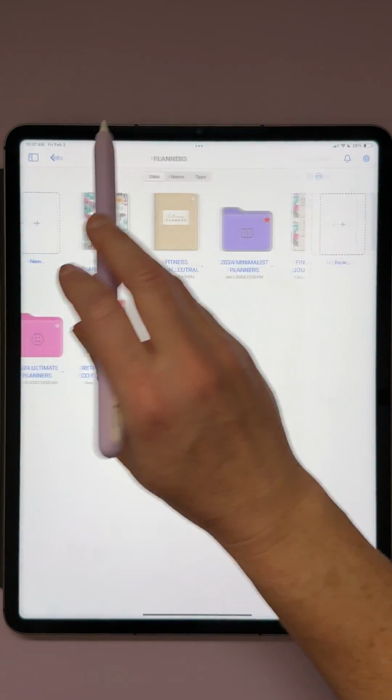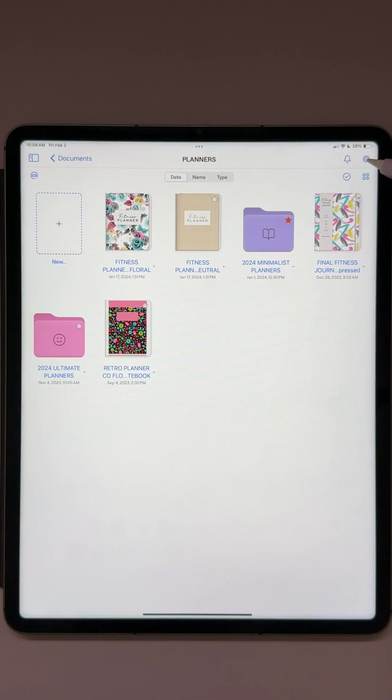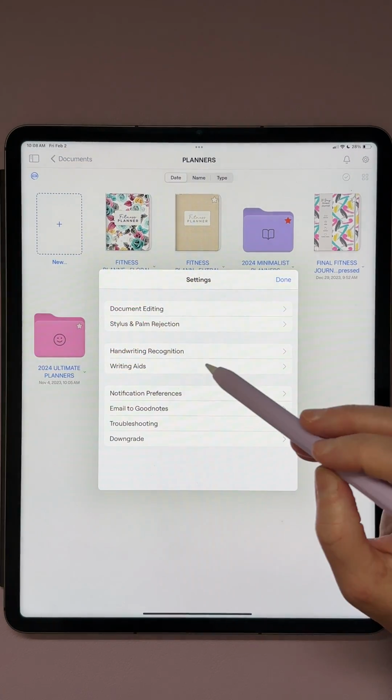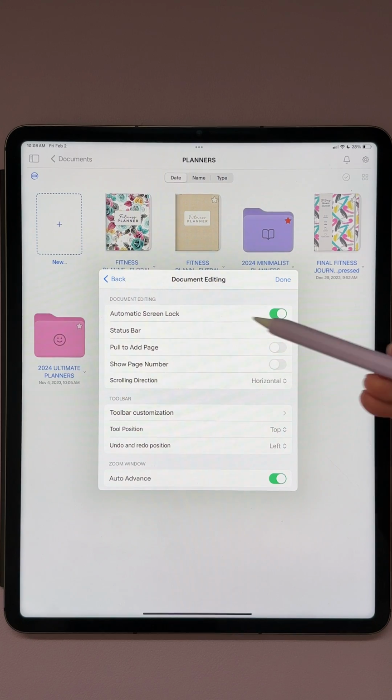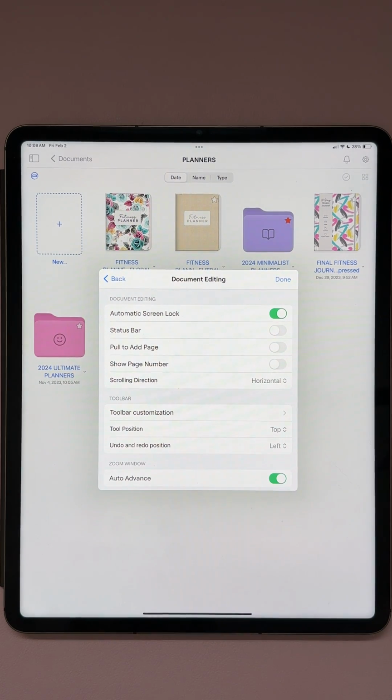documents section. You can click on this gear icon in the top right and then click on settings. And then from here, document editing. And then right here's your customization, your tool position, your undo and redo. So that is how you edit your toolbar in GoodNotes 6.